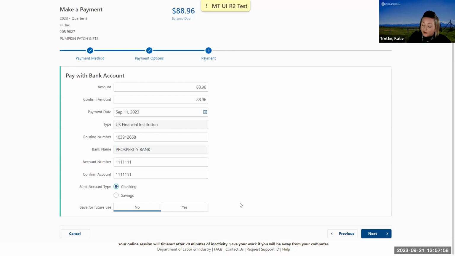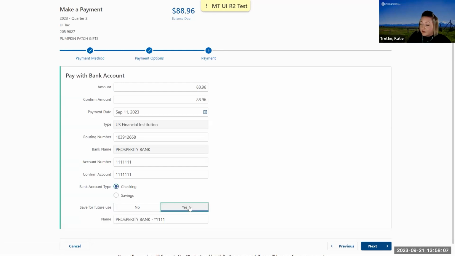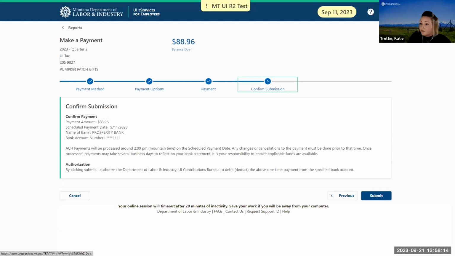And if you do not have that bank account information saved, we still do offer that to save for future use, so you don't have to data enter it every single time. So I am going to go ahead and save my bank account for future use. And then I'll just go over here and click next. Okay, so now we are back at our confirm submission screen for our payment. And I do want to point out on this confirm submission screen, we do have that crumb trail again if you need to back out and make any corrections. I'm going to go ahead and click submit to submit my payment now.